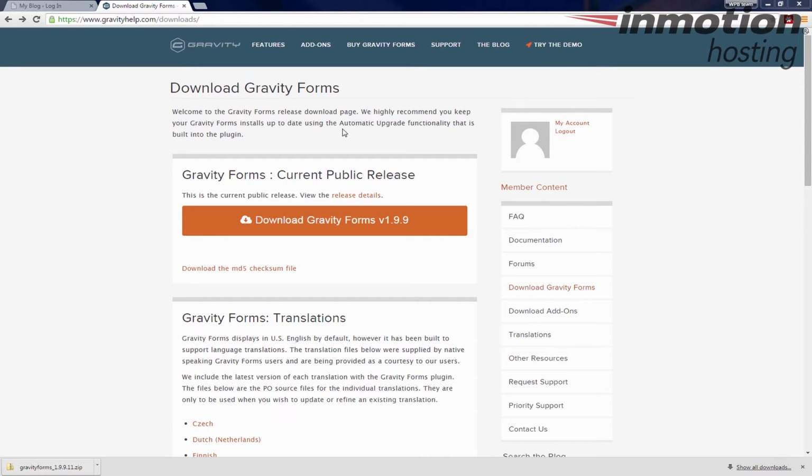Once you've purchased it, you can access the file by going to gravityhelp.com/downloads. And once again, that's gravityhelp.com/downloads. You should see whichever version of Gravity Forms you purchased listed here. In my instance, it's this one, version 1.9.9. I'm going to go ahead and click download to get that file.